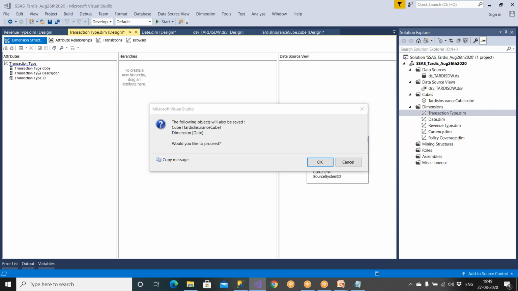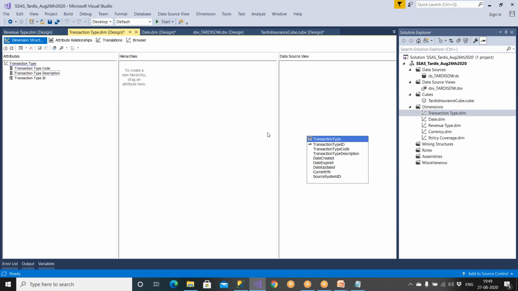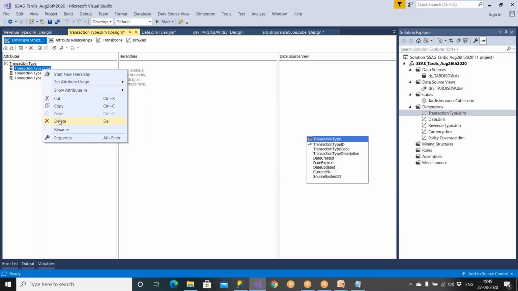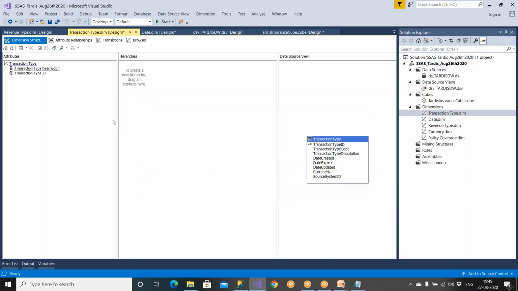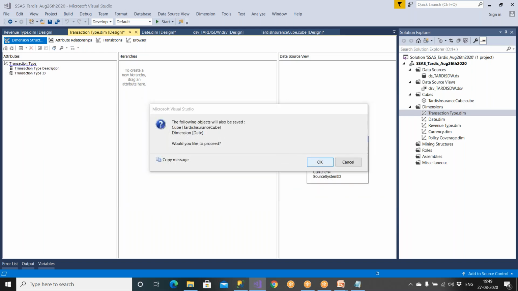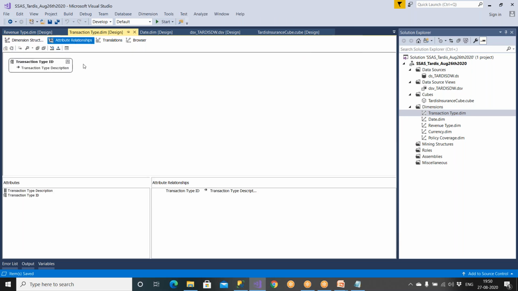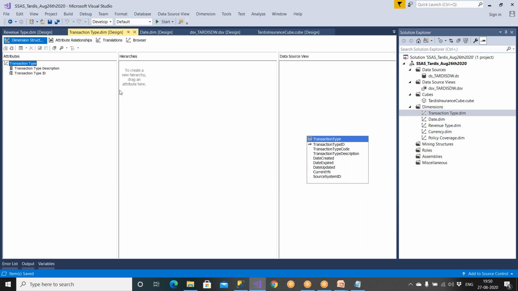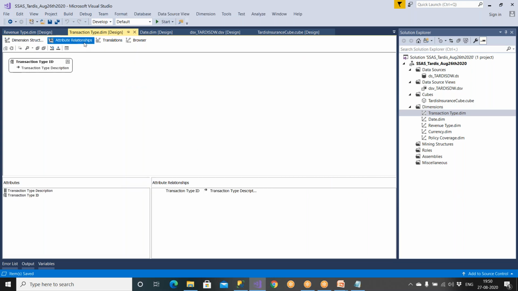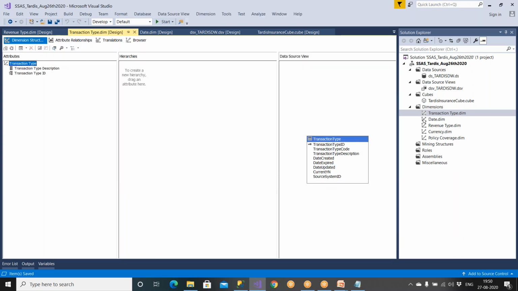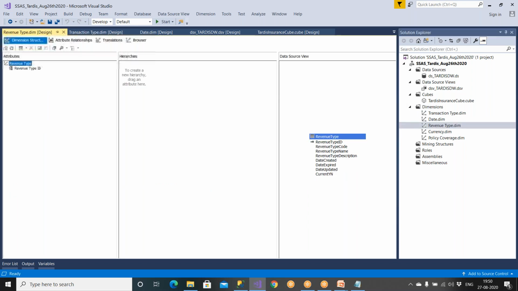Even transaction type code is not needed, I think. Only, so let me delete this attribute. I need only the description. Okay, that is enough. Done. So I don't have much more things here. If you don't create a hierarchy, no need of doing any kind of attribute relationship. If you create a hierarchy, then only you touch this. Otherwise, no. Now let me go to revenue type.